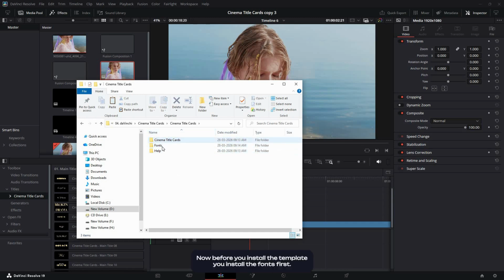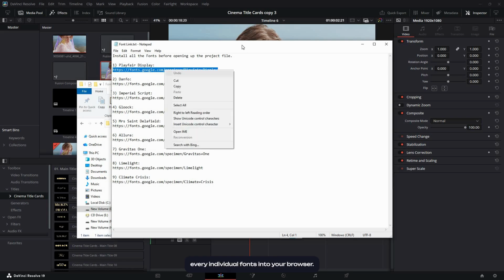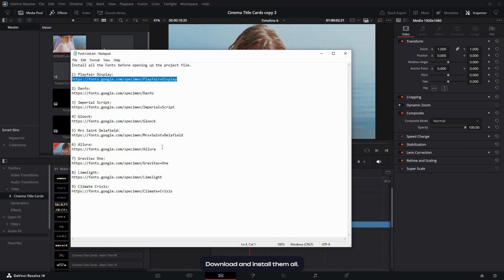Now before you install the template, you need to install the fonts first. So this is very important. If you don't install the font, the template might not work properly. You can change the fonts later, but first you have to install it. So open up the font link folder, and over here you have 9 different fonts. So go ahead and take your time and copy and paste every individual font into your browser, download and install them all, and then you can proceed to install the template.